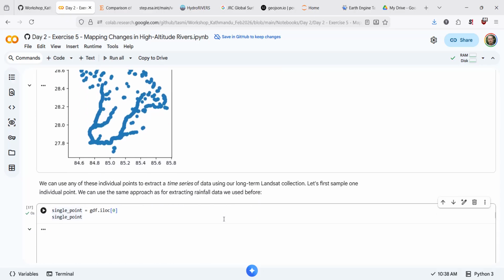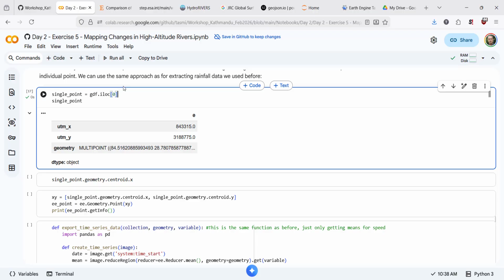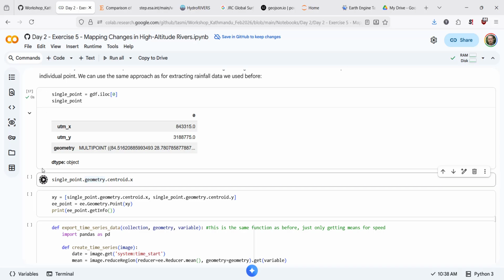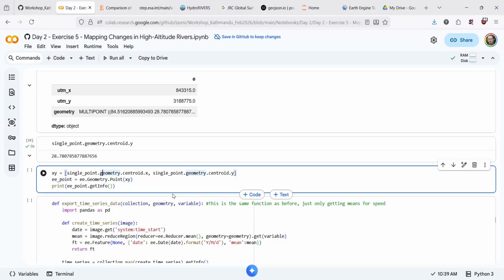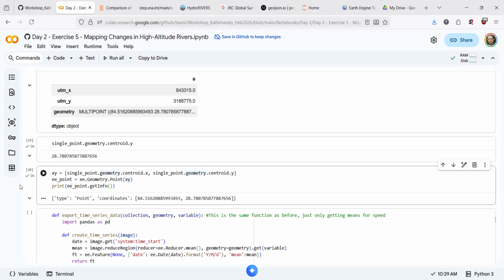We can select only one point, so the first point in my data set, which has some UTM coordinates and then some latitude and longitude coordinates. I can look, for example, at what my x value is and what my y value is. Those are the coordinates that I can use to create an Earth Engine geometry. So I want my x value, my y value, and now I can convert that single point into something that Earth Engine understands.